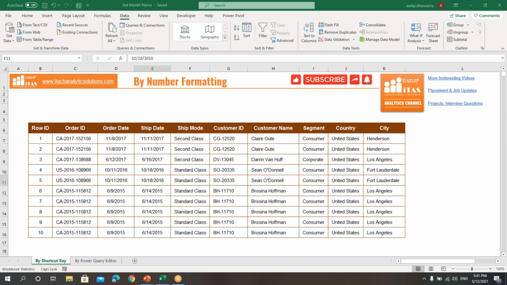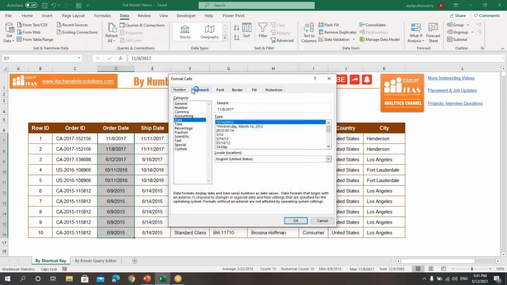Here we have a column with order date and ship date. Suppose you want to convert this date into a month name. It is very easy to convert. First step, we'll just select these cells where we have the month. Press Ctrl 1, we get the number format tab.